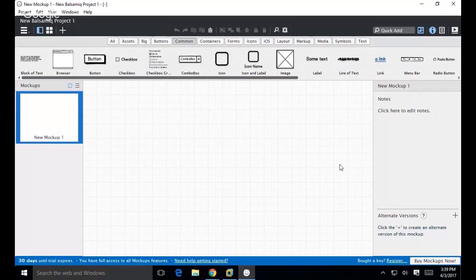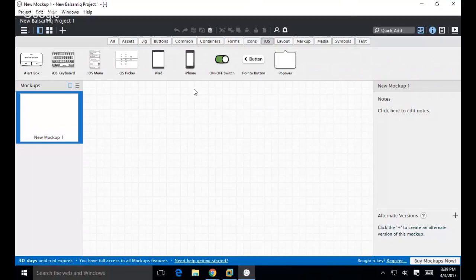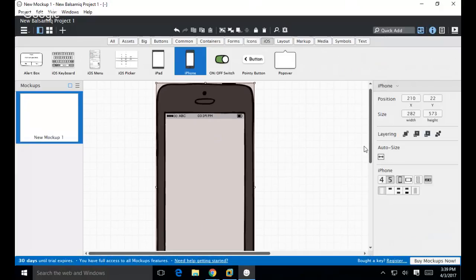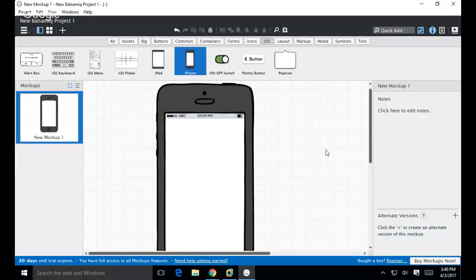So again, it's just meant to give some visuals, mock-ups of what our application might look like. You'll notice that we've got iOS, if you want to. So you could drag down a phone and sort of mock up what you think we might want this to look like.